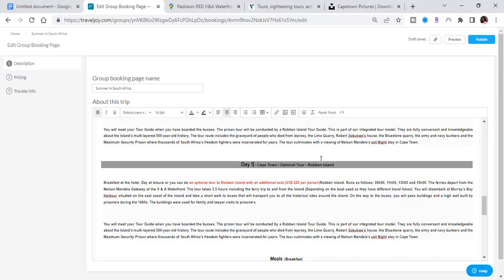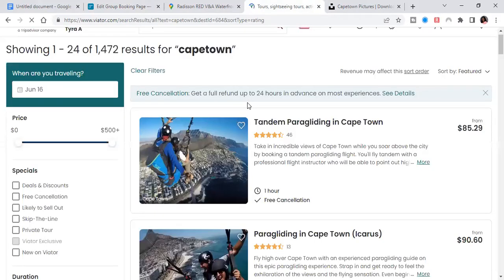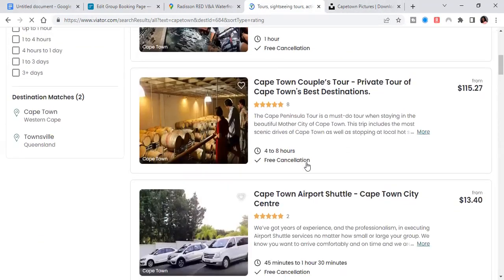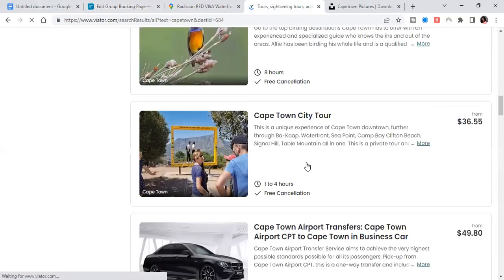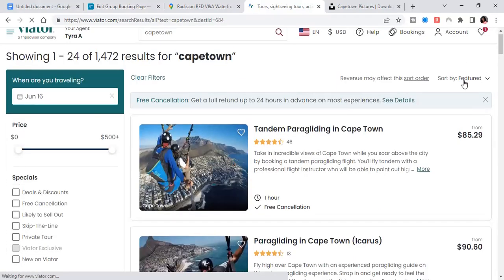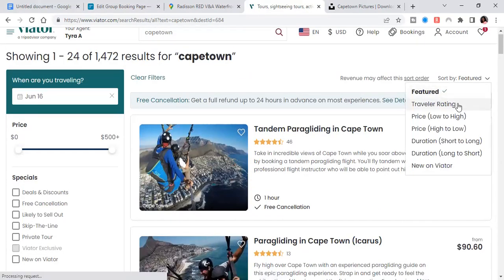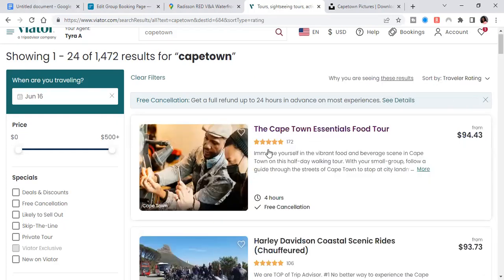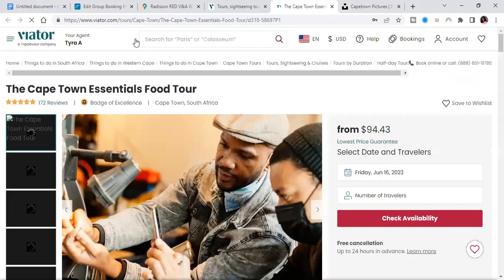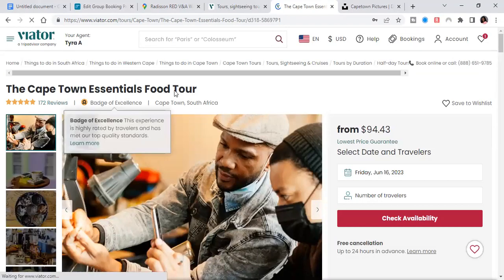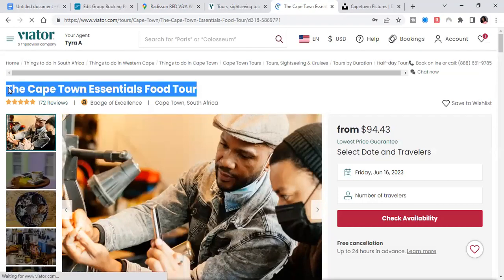Cape Town tour. So it's not the Cape Town tour. It's called... what was it? It was this one. Let's try to find it again. It was a food tour. Did it by rating. It was this one. And I love when they have a badge of excellence. It kind of lets you know that they're super legit.